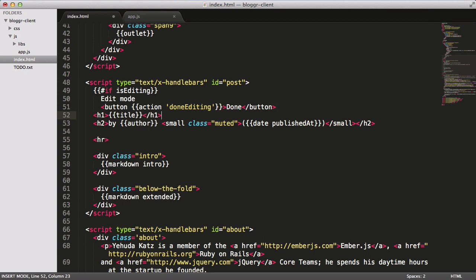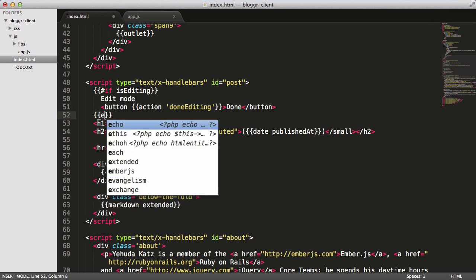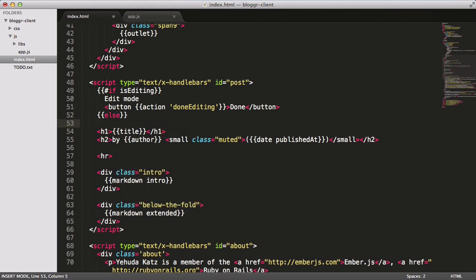So basically, when you're in edit mode, it will show the editing UI. You can click done to save. Otherwise, if you're not in editing mode, it's going to show a button that allows you to get into it. So let's say button, action, edit. So it's going to send the edit action to the controller.